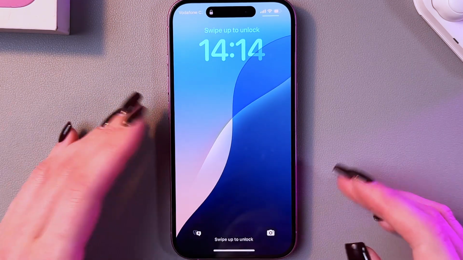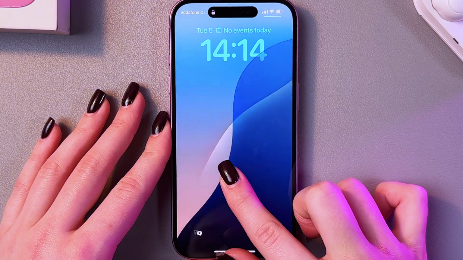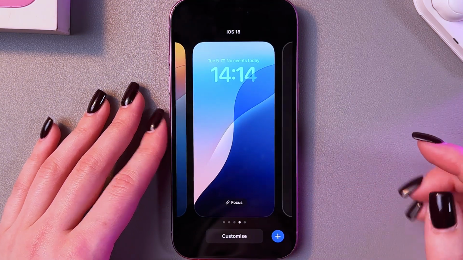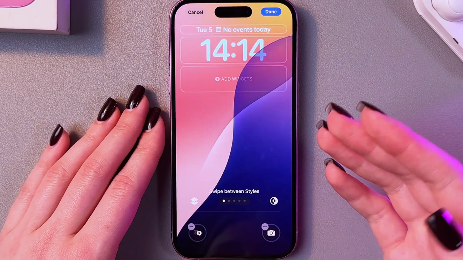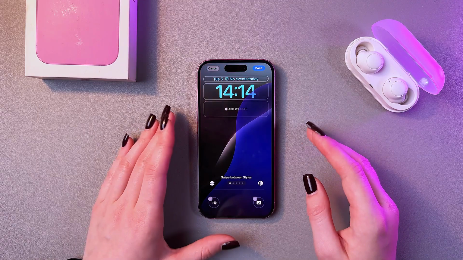And also, as an additional option, you can just press and hold the lock screen. And after that, you will need to enter the password and you'll see this edit mode. So here you can tap this customize button and do just the same thing without going to the settings. And that's it, that's how it works.